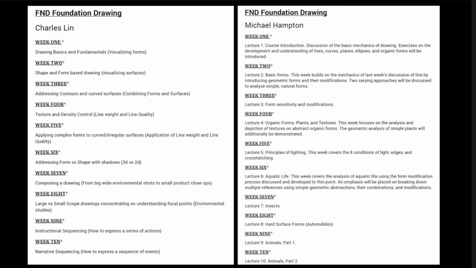Michael Hampton, on the other hand, is very close to the structure we've seen so far. So basic, the mechanics of drawing lines, curves, planes, ellipses, organic forms, and all that we tend to relate to dynamic sketching. The basic form constructions and transformations. So modifications here expanded into week 3. Organic forms, so plants and textures and point of interest, texture density, and guiding the eye and all of that. Principles of lighting, so casting a little bit of shadows, different lighting conditions, and so on.